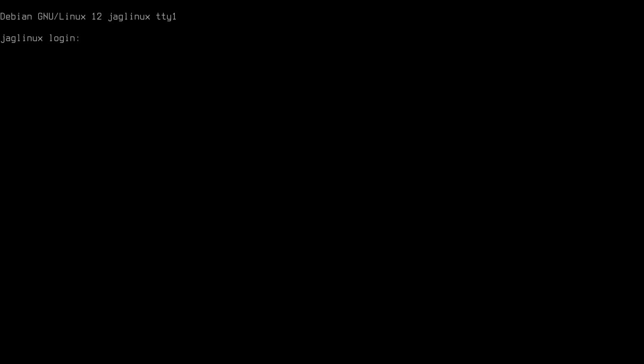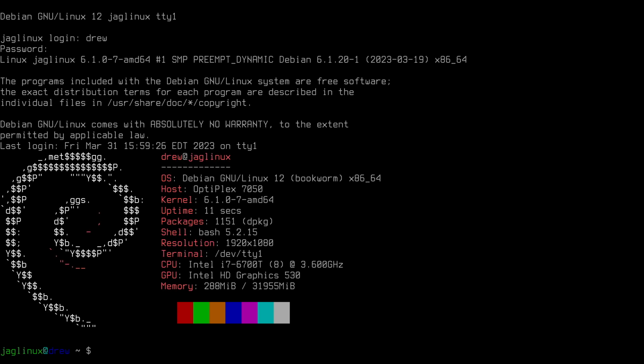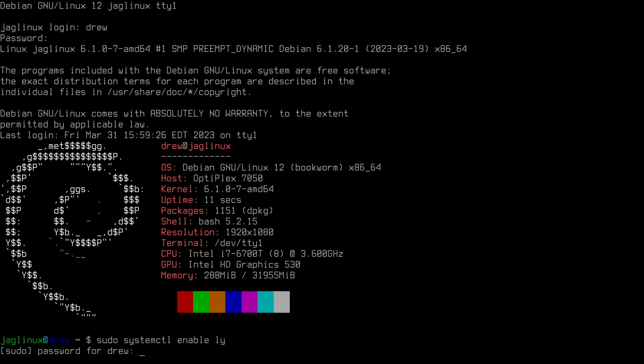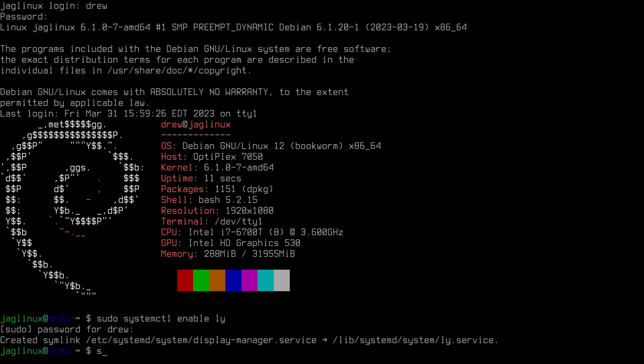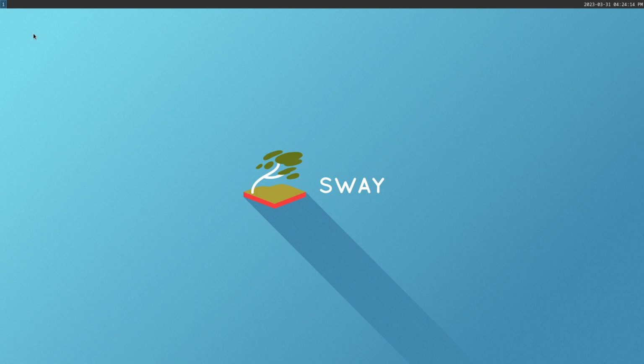Okay, well that should not have happened, right? That should not have happened. So sudo systemctl enable ly. Maybe that's why, I should have done that first, right? Sudo, maybe can I just do systemctl restart ly? Oh, there you go. Okay, so I enter my password, and we're in Sway.